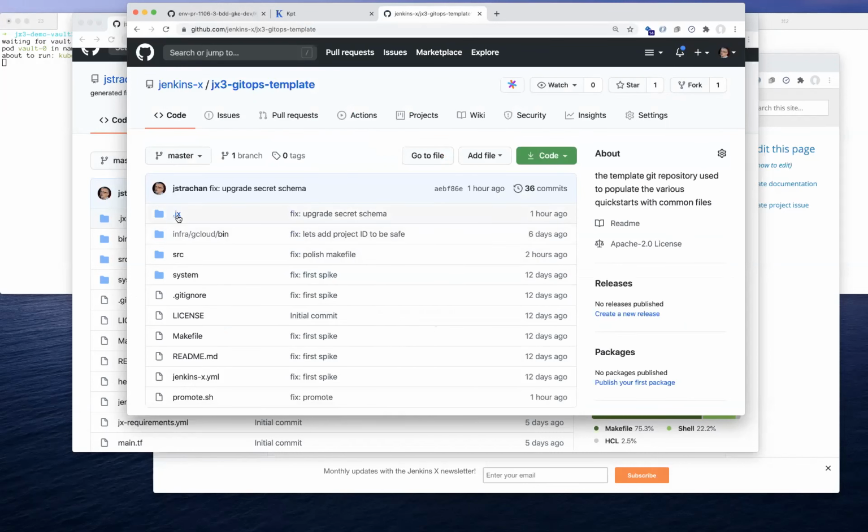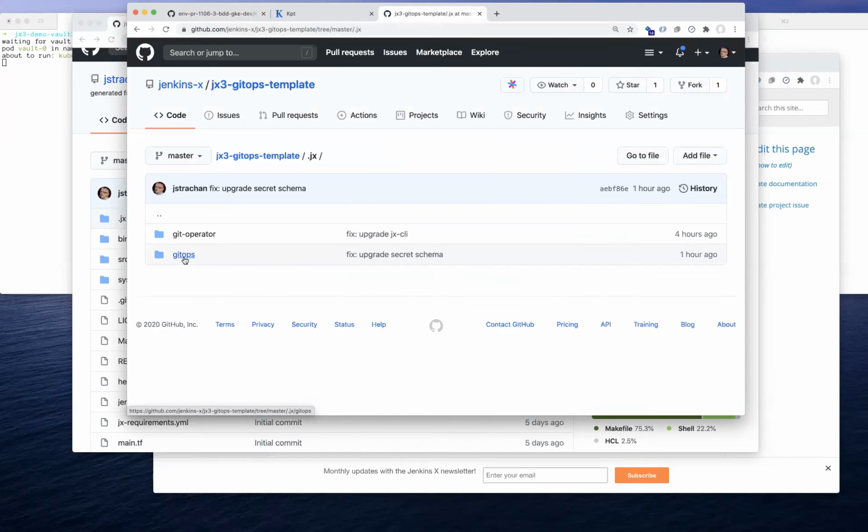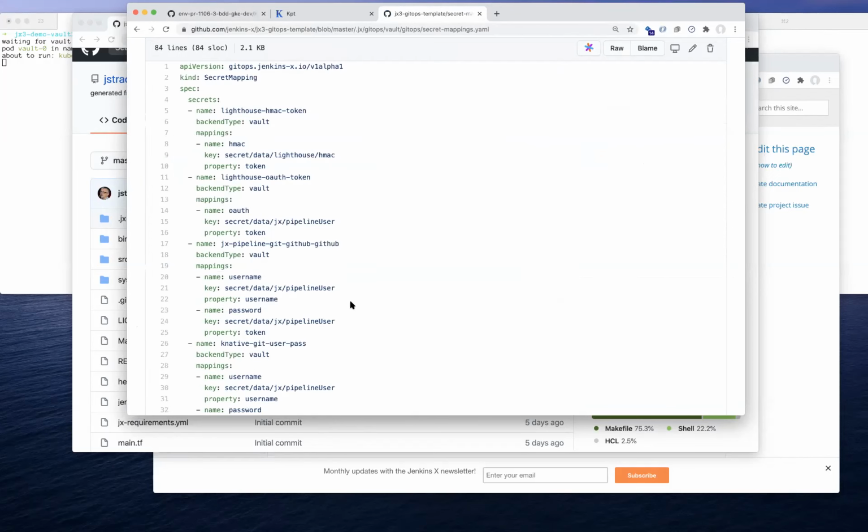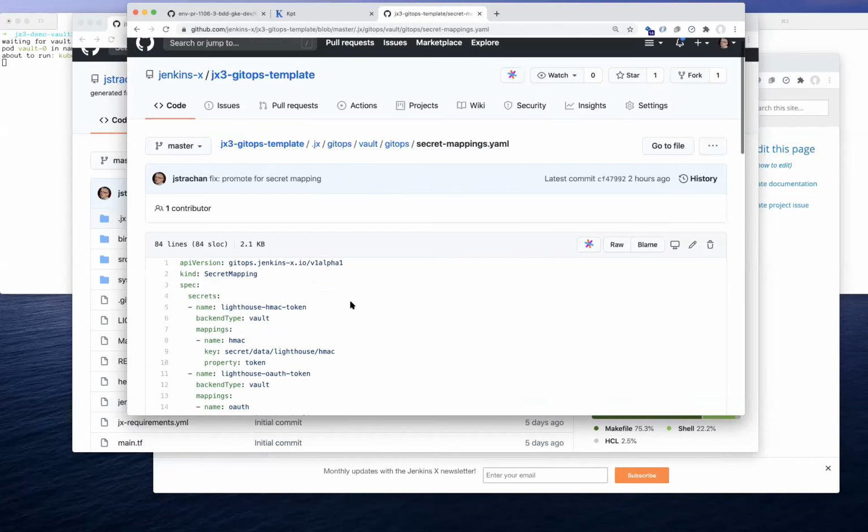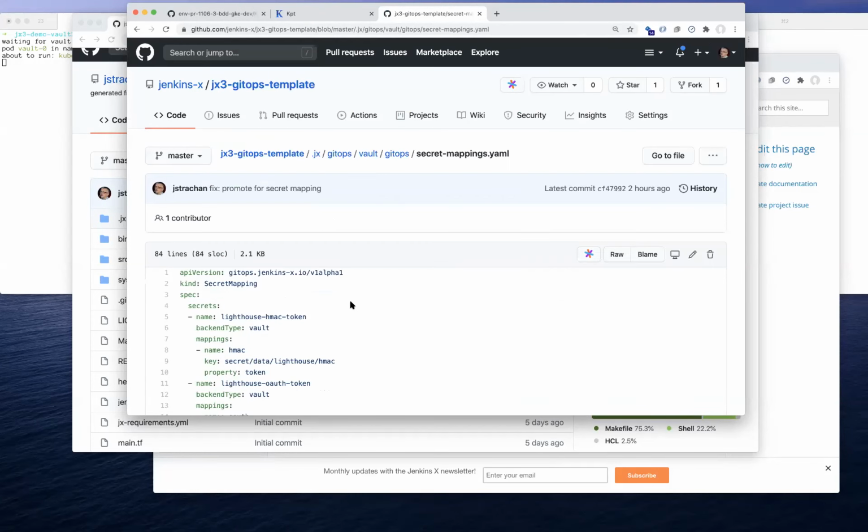So if I look inside jx, inside gitops, and inside vault, this is the shared secret mapping file that is used in all the quickstarts. Whenever we modify this file, we replicate it into all of the quickstarts, and you can use kpt to upgrade your version of those files at any point in the future.